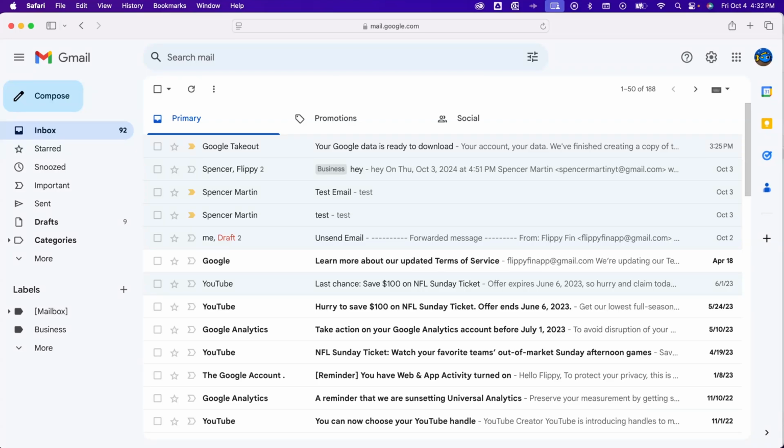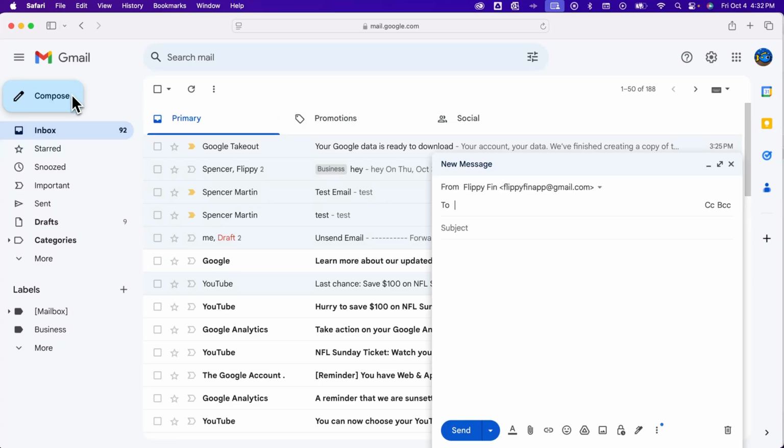How do you send a secure email in Gmail? When you've composed a new message and you're sending it to one of your contacts, no matter what the message is, in the lower right portion of your screen, you're going to find toggle confidential mode.